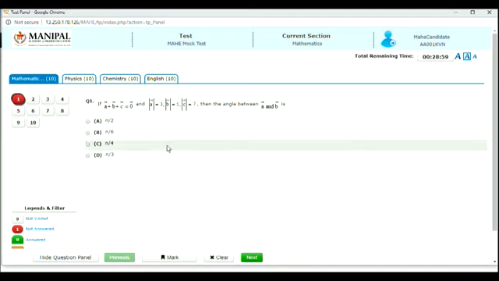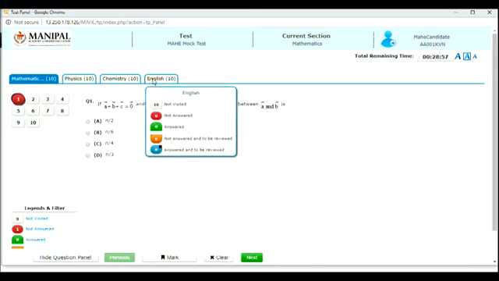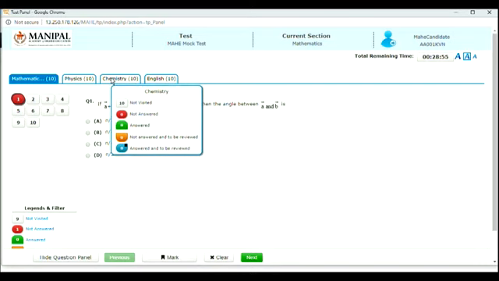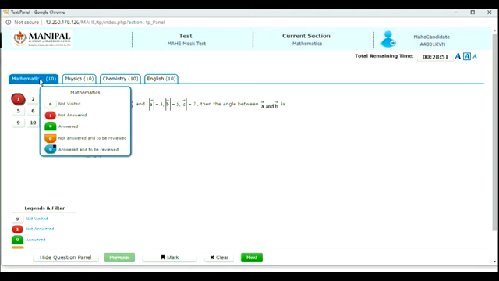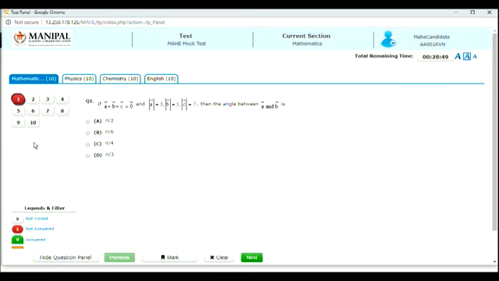Based on your preference, you may go to any one of the sections and start answering the questions. In this demo, we will start with the Mathematics section first. By default, the first question of each section will be selected. On selection, the background of the question number will change from white to red.